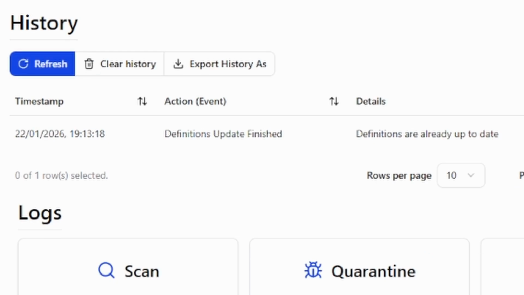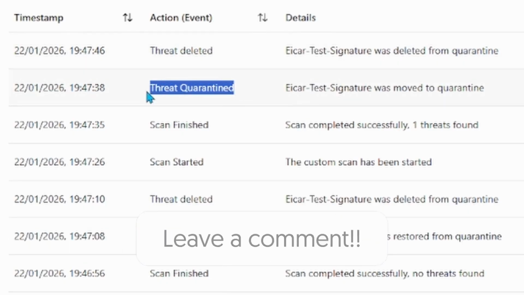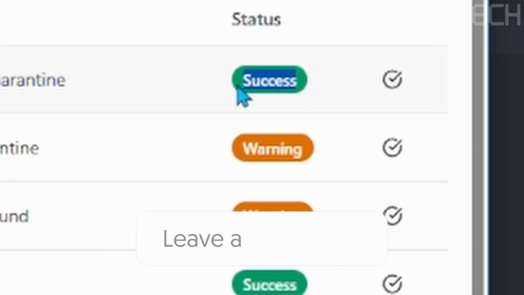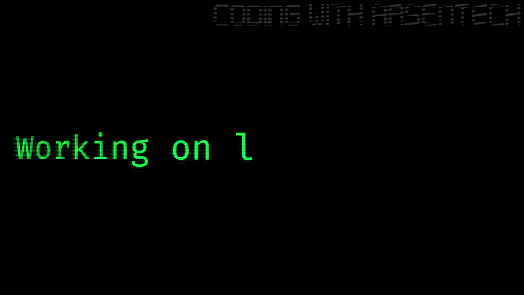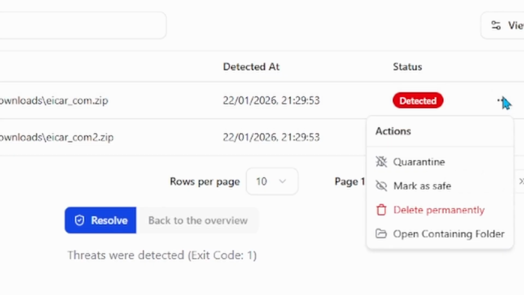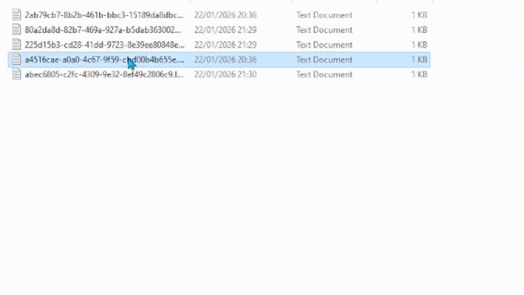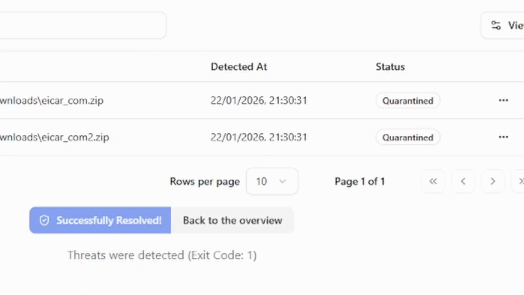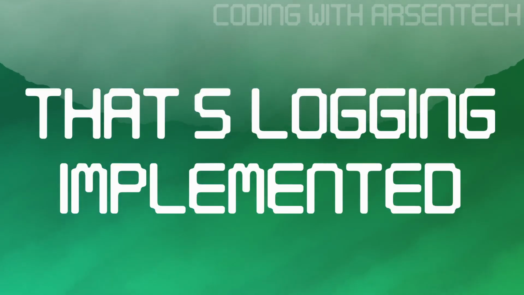Oh, ID-based things work. Let me know in the comments if I want to set the threat quarantine status to either success or warning, so I can update it later. There we go. It's all formatted like this. If I quarantine them one by one, it creates separate quarantine logs, but if I choose quarantine, oh, it is moved right here. There we go. That is logging implemented correctly.